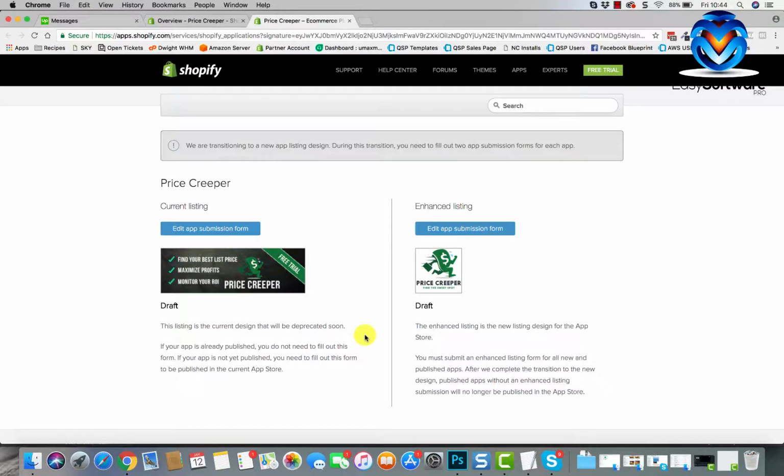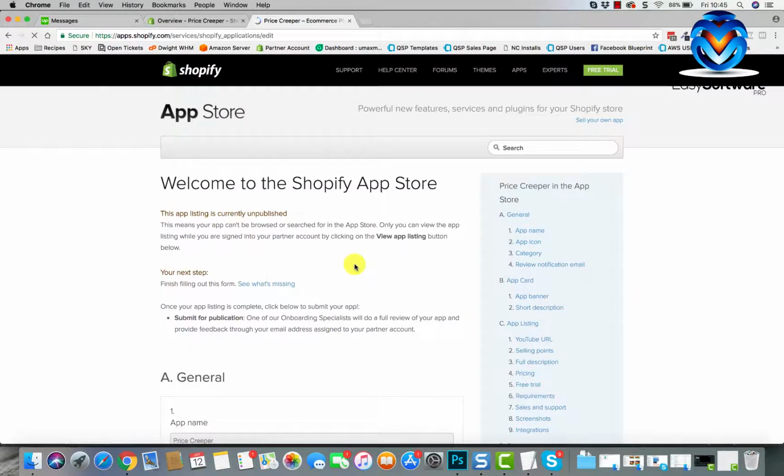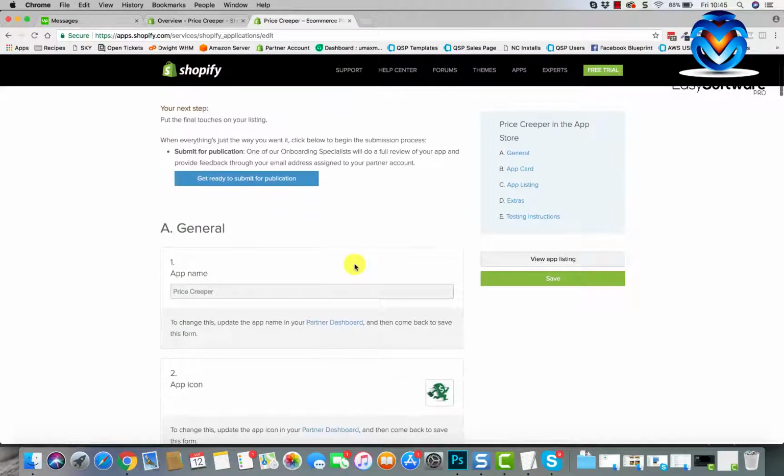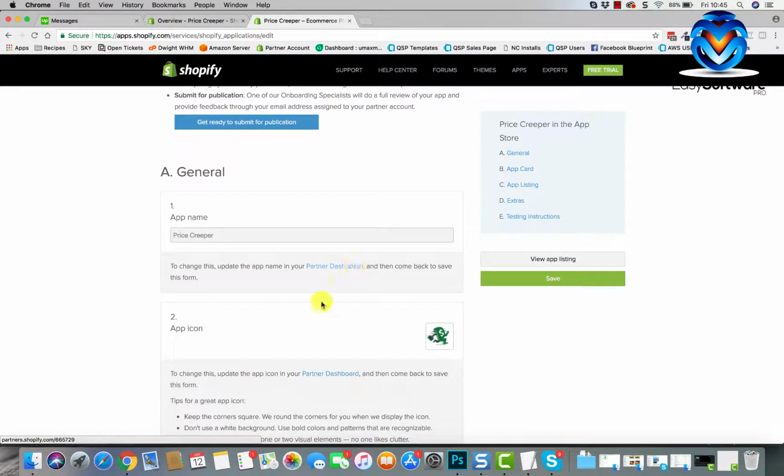It's pretty much straightforward and simple. You just have to run through it. They give you great explanations. You've just got to fill in the blanks and put as much information in there about your app as possible, and make your app look as good as possible as well. So let's look at the listing we're on now, the current listing. If we click edit app submission form, basically all you need to do is run through and fill as much in as you can.